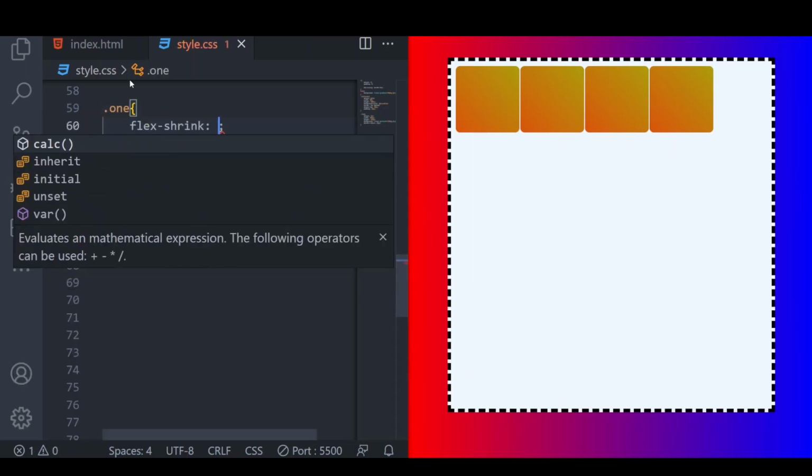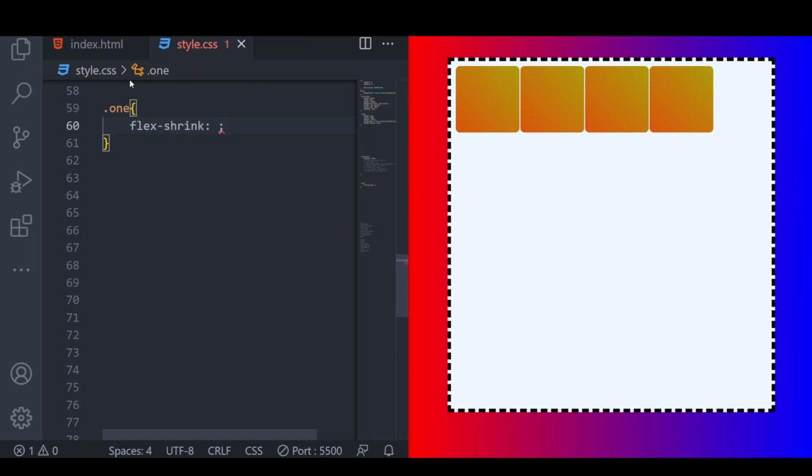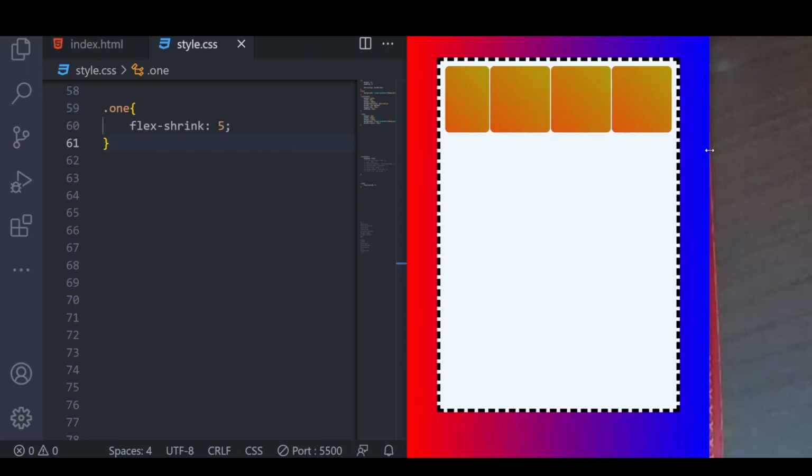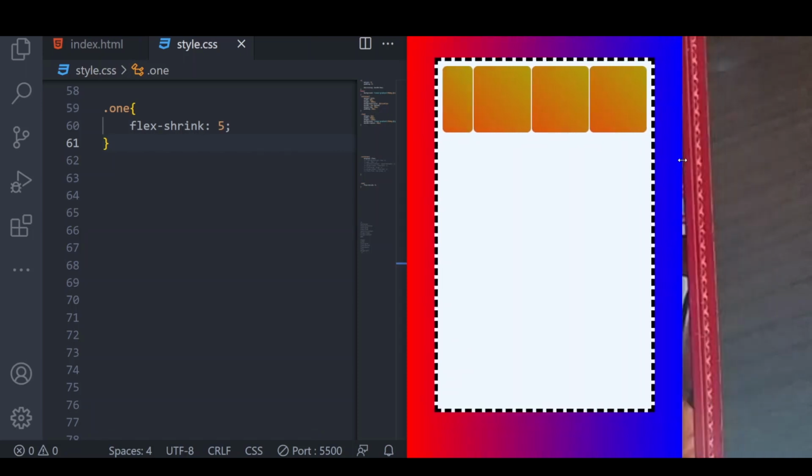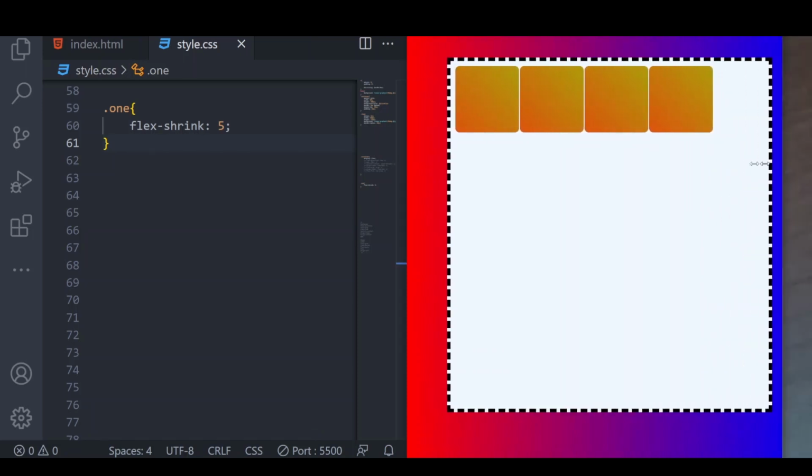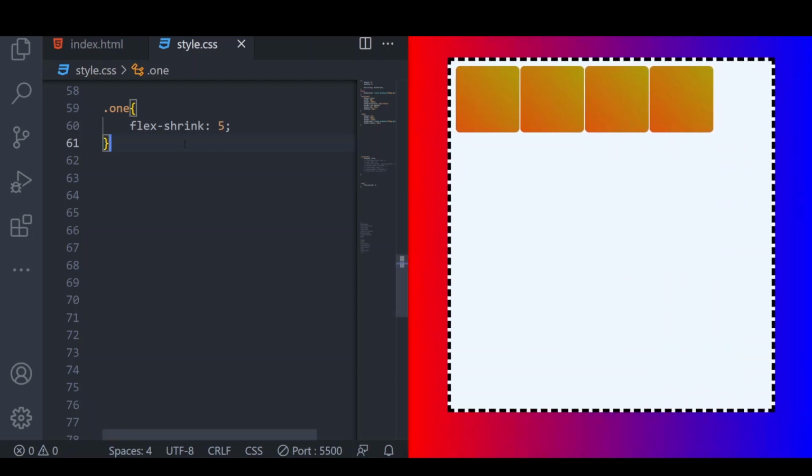Now the second thing that we have to discuss is flex shrink. This flex shrink also takes a unitless value. Let's say it takes a value of 5, and it determines how fast an element shrinks if the size of the container reduces. So if I reduce the size of the container, you can see that the first element is shrinking more than my other elements. So this is what flex shrink does.